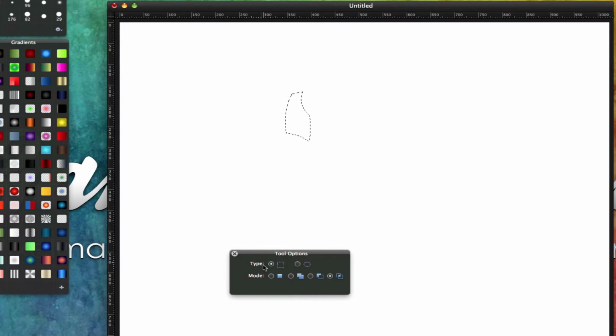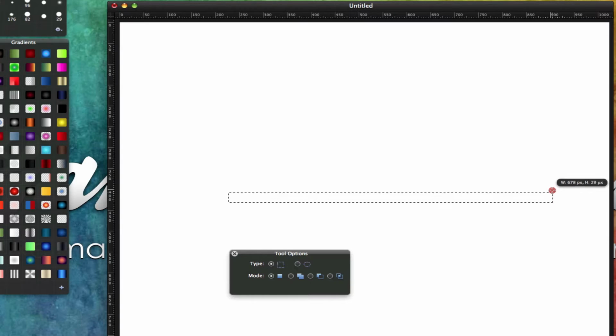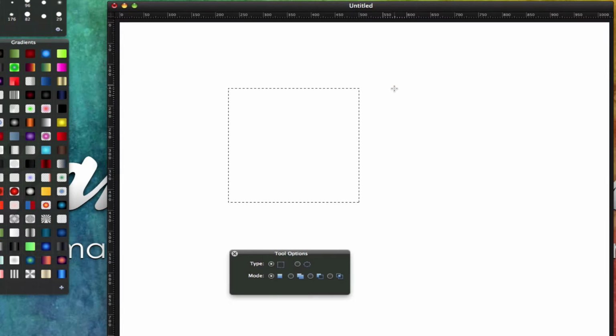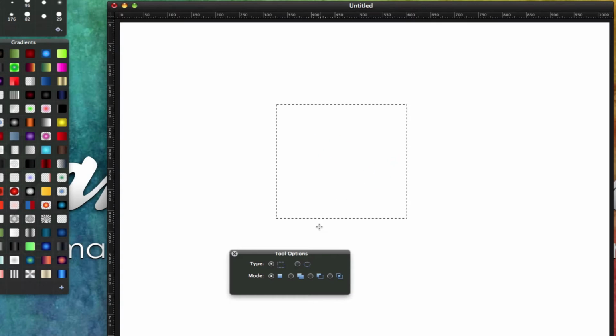The same is true with the rectangular Marquee. You can do any size with this, down to 1 pixel. And if you hold the Shift key, it will make a perfect square for you. Let off the mouse before the Shift, and in mode 1 you can move that wherever you want. And all of these same modes apply. The add, the subtract, and of course the overlap.